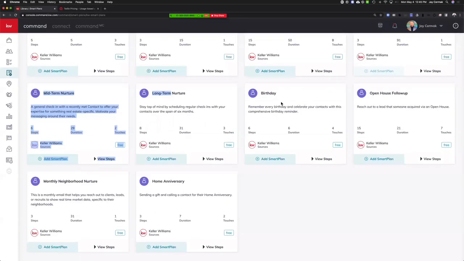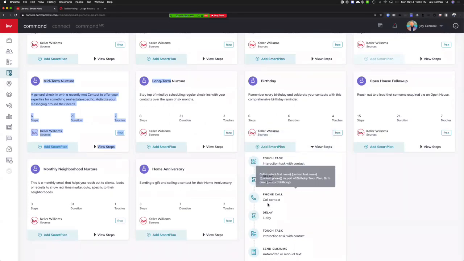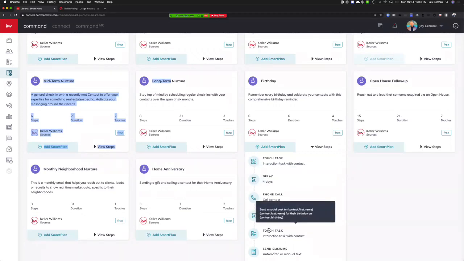The other ones I add would be the one for birthday. This is a birthday plan that says, hey, right before the birthday, or actually it's 5 days before the birthday, I'm going to send you a note that says, Jay, don't forget to send a handwritten note to so-and-so for their birthday this week. Then it's going to wait 4 days before the birthday. And then the day before their birthday, I'm going to call them. Then it's going to wait a day, and then it's going to give me a reminder to send them a social media post, and then send them an auto text that says happy birthday.